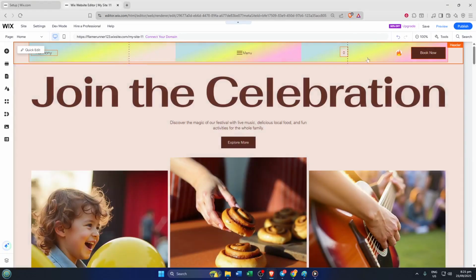First, head over to your Wix web design editor. Just log in and open up the website project you want to work on. If you haven't played around with headers before, don't worry. We're focusing specifically on the header section, which is the top strip that usually holds your logo and navigation links.